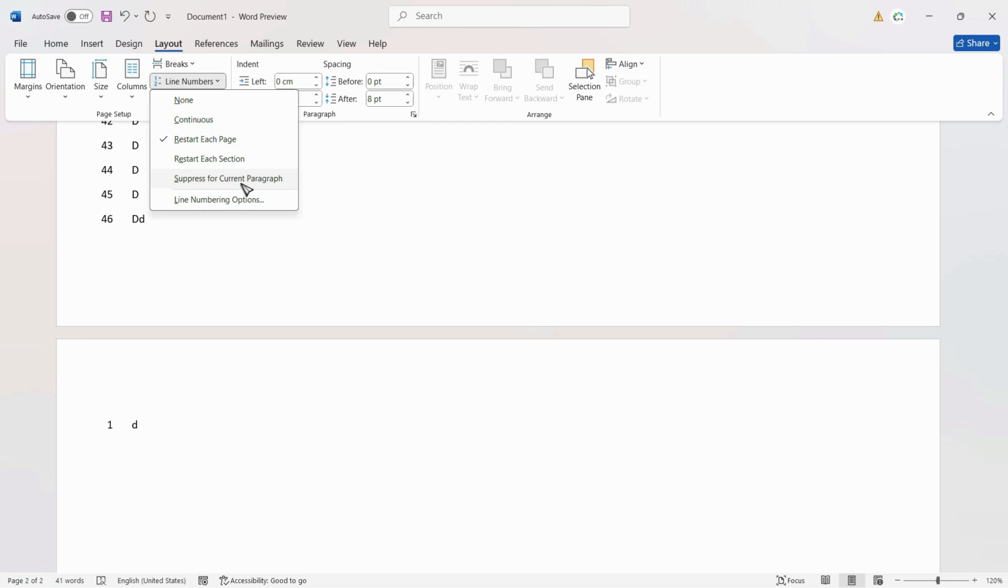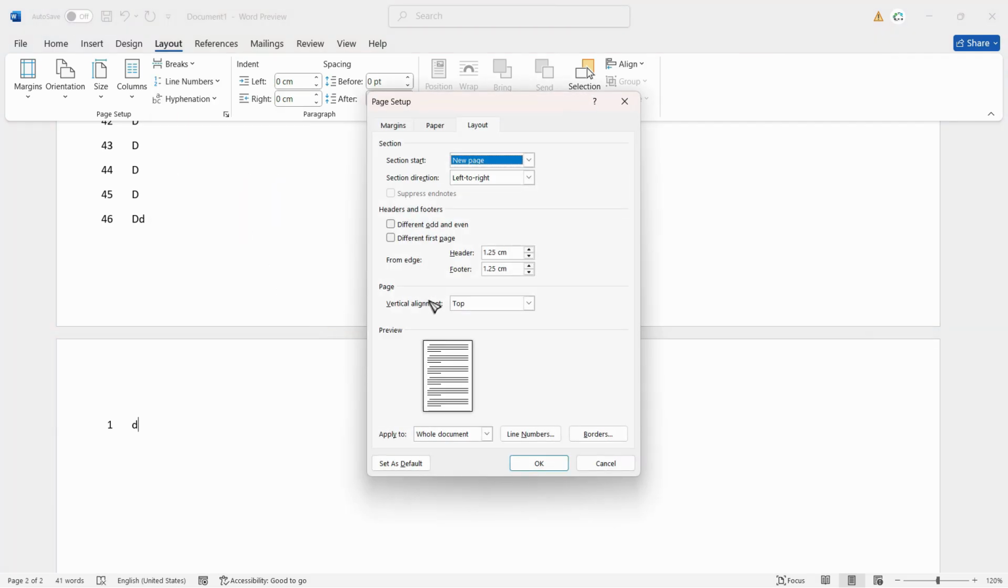We can also suppress the current paragraph. So let's say if you want to reduce the size of it and you want to make some other changes, you can do that. Line numbering options, just go in here and we can set the alignment based on the center alignment, justified, bottom. So these are different styles that you can try out for the layout adjustment.